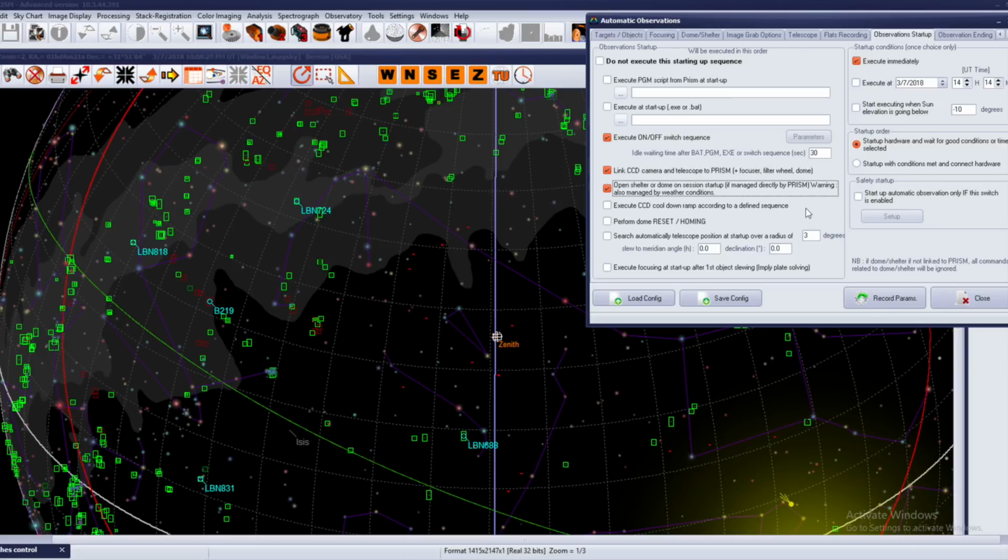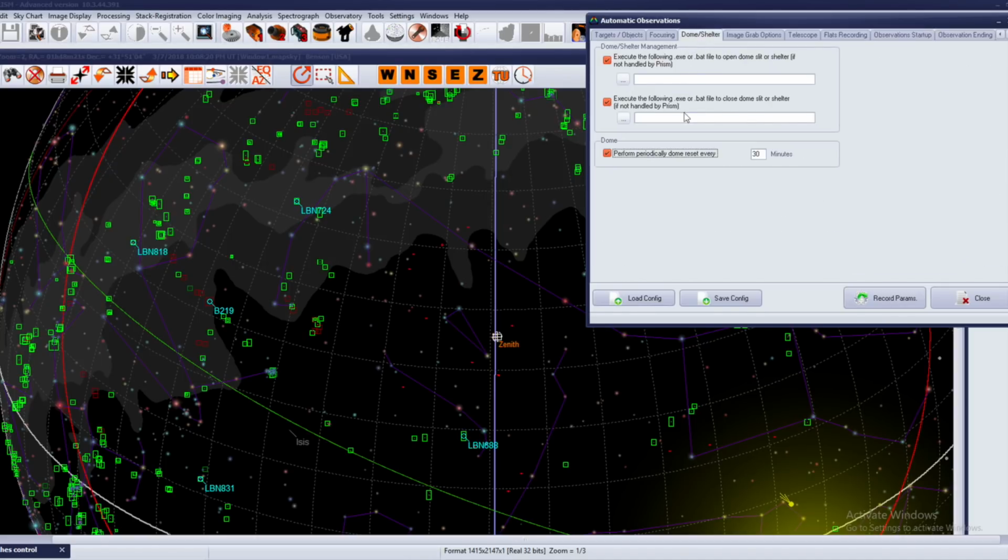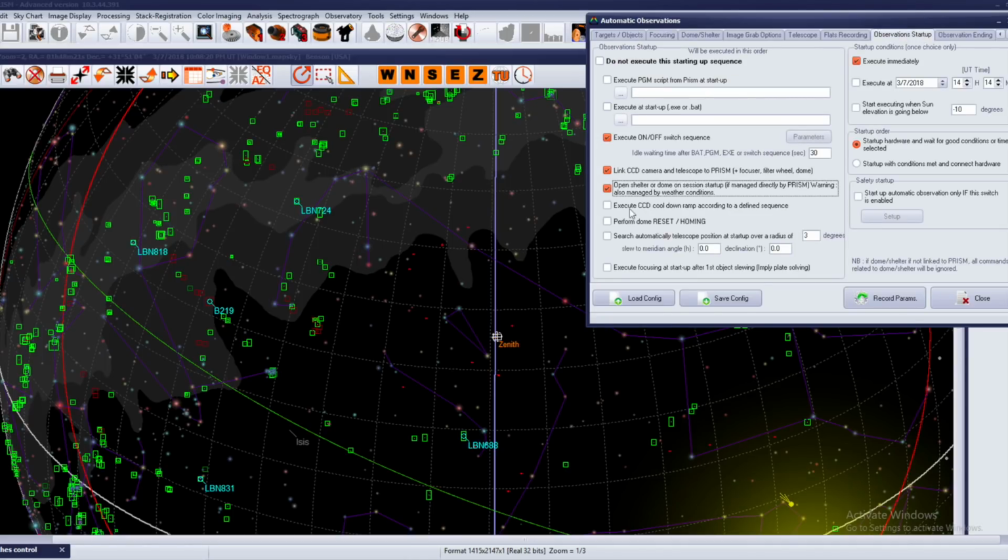Open shelter or dome session at startup, if managed by Prism here, also managed by weather conditions. So if the dome is handled under Prism using, for example, an ASCOM driver, Prism will actually open it itself, or it'll use these options to open it. Execute CCD cooldown ramp according to a defined sequence. So this will cool down your camera according to the sequence you set.